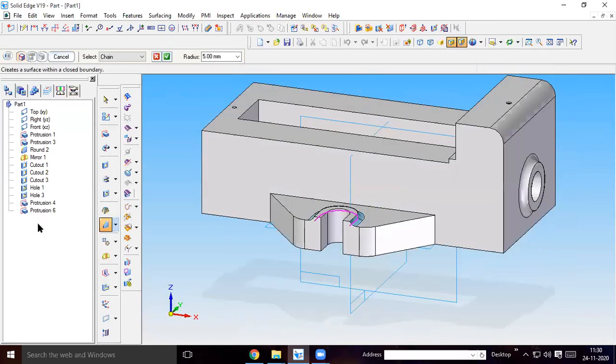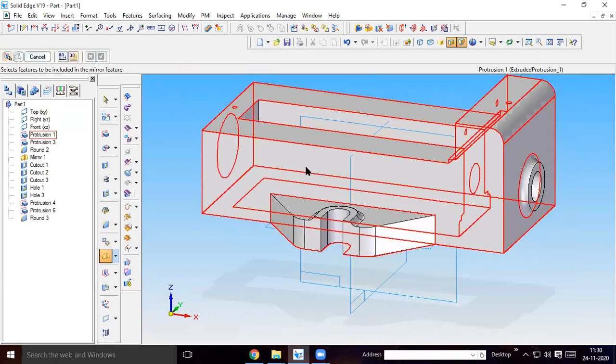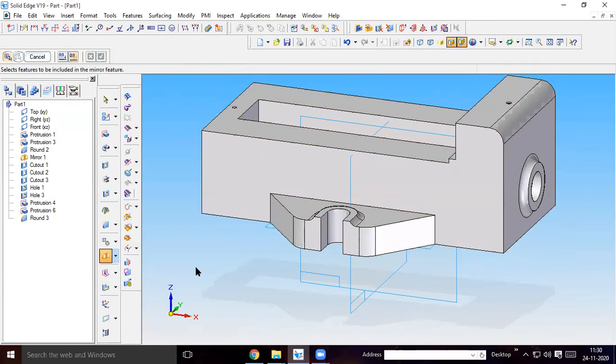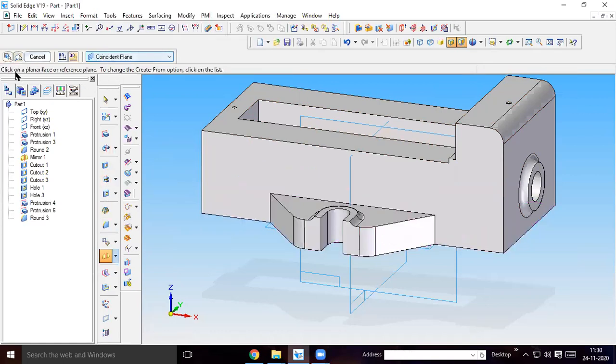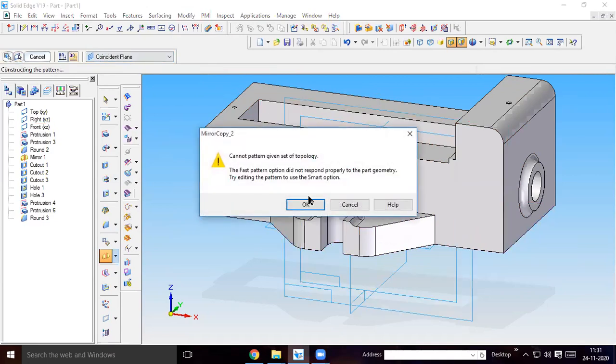I want to use the solid mirror option again. Select the mirror copy feature, instead of doing it on the other side. You can select like this. Select the protrusion, first protrusion, then second protrusion, then round. Protrusion of 20 mm, protrusion of 3 mm, then the round you gave. After selecting, just click the right mark here. Then it will ask for the planar reference plane, select this plane.